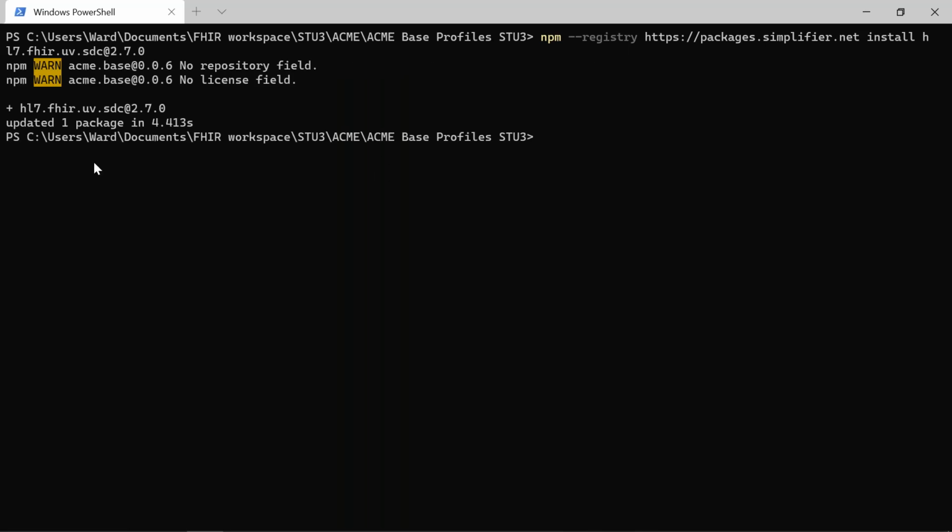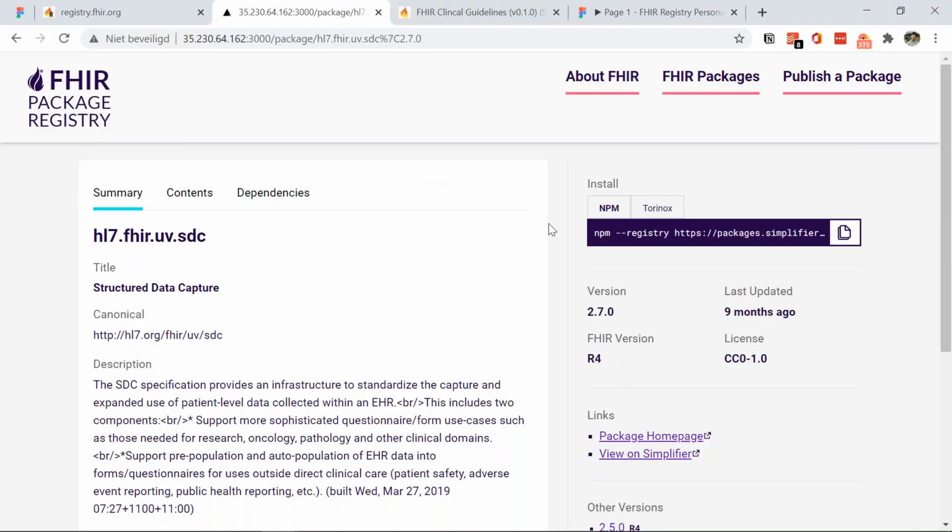So that went very quickly, but it's now added to my package here on my machine. So this is the generic npm standard. You can just use it together with the other npm packages. But FHIR has also thought about, okay, our packages might be a bit different from your general software package.